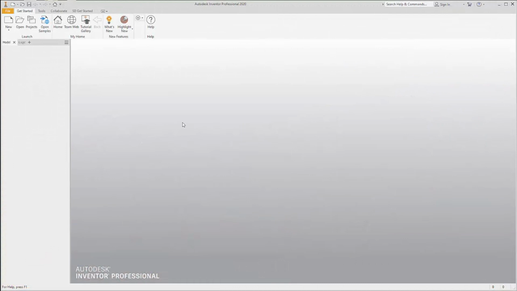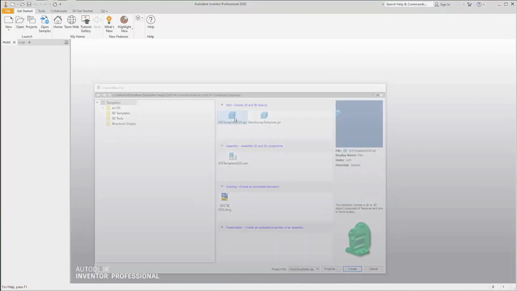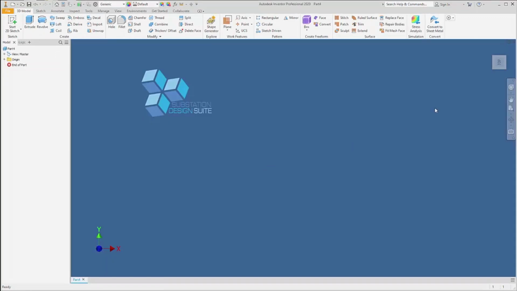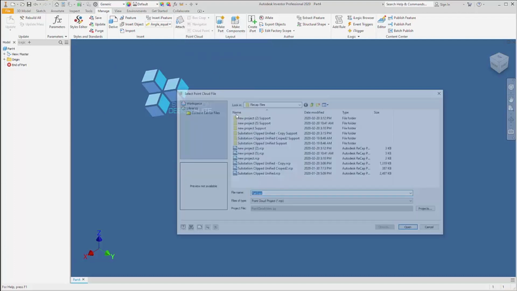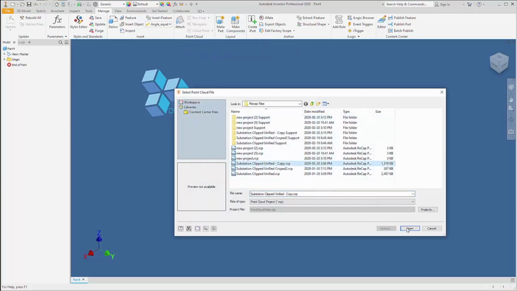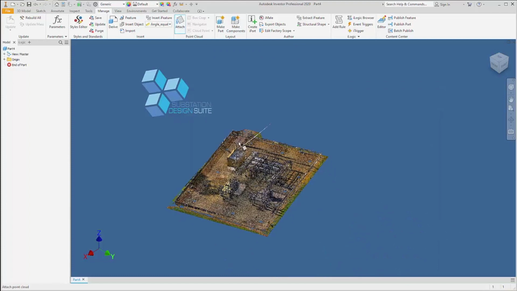Here we are with Inventor, and we're going to bring in that ReCap file. I'll create a new file, a new template. I'm going to bring it directly into my template. My template's already set the way I want it with my Z vertical. And I'll come up to Manage, and we have several tools in here. I'm going to attach that ReCap file. I'm going to attach it here, open. I'm just going to stick it anywhere.